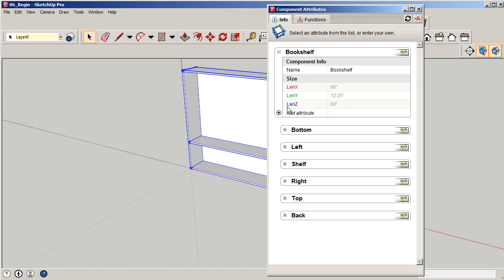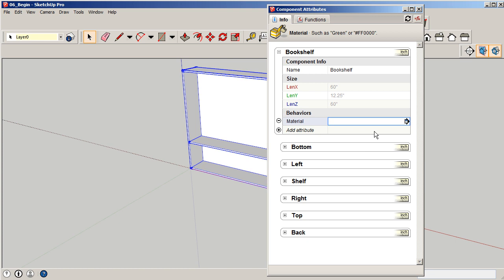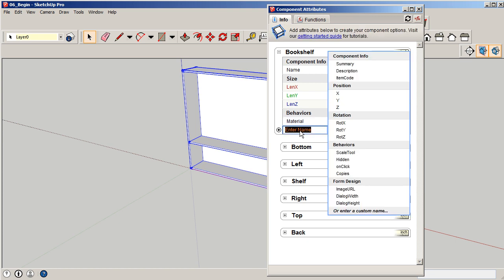So we're going to have some behaviors. Go to Add Attribute, go to Behaviors, and this time what I want to control with my behaviors is the material. Although we're making a bookcase that's going to be similar in design as far as its geometry, it's going to be different in each space. So I may want to have different finishes, so we can have that option to play with those. So I'm going to go ahead and go with Material. But I'm also going to add another behavior, and it's going to be my scale tool in case I need to do any kind of scaling.